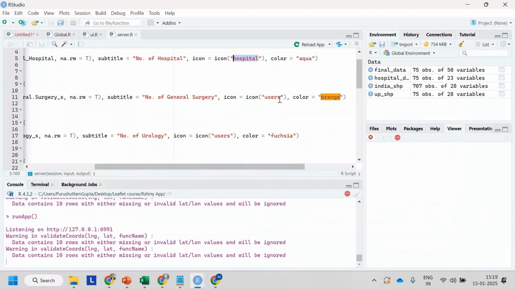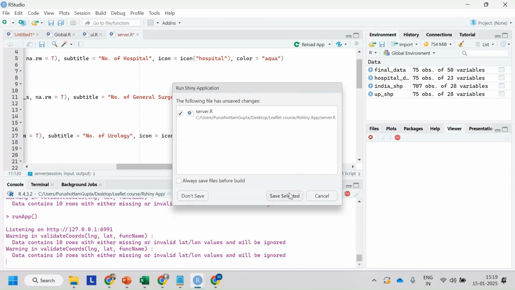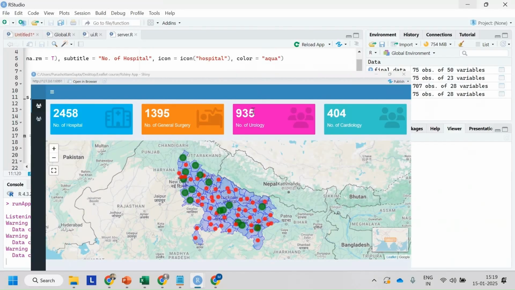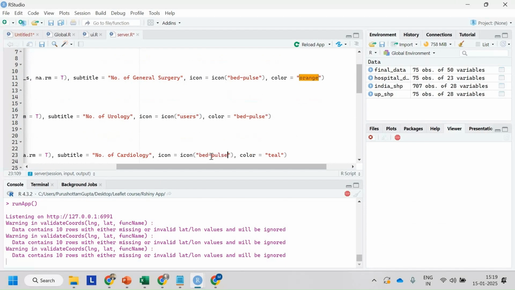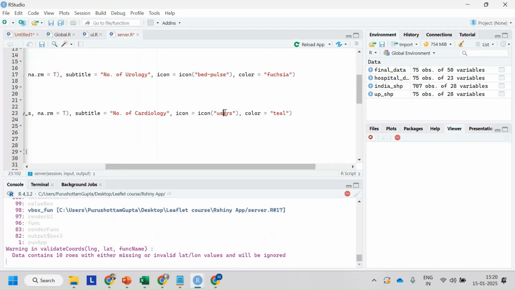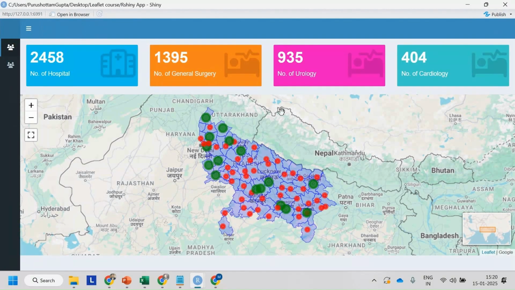Yeah. Then patient. So here I have changed to hospital, this icon, and this icon I'm going to change to, I have to delete this bed pulse. Let me see whether it's coming or not. So if I run this code again, yeah, it's coming. So what we can do, we can replace this one with the bed pulse and this one also bed pulse. This one you can do only pulse. No, only bed. And so I'm running this code again. Wow.